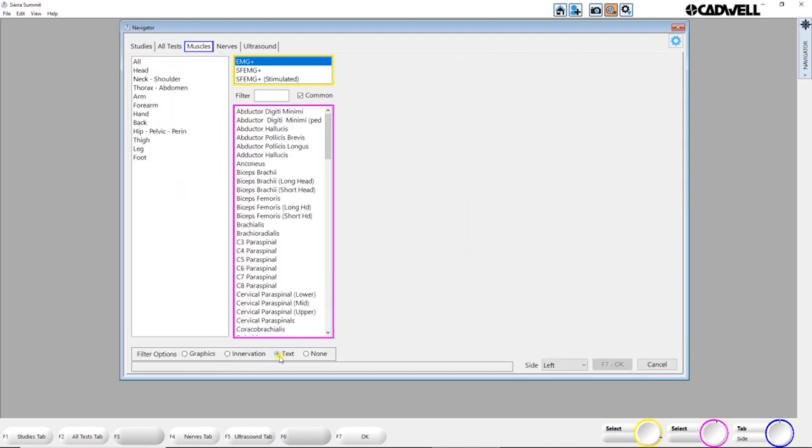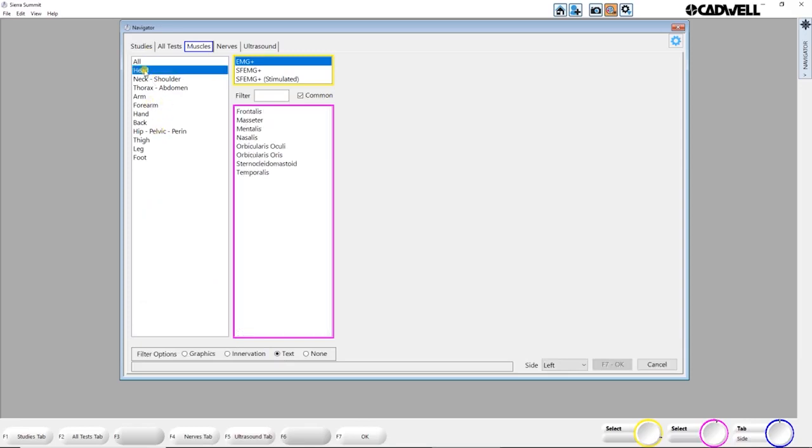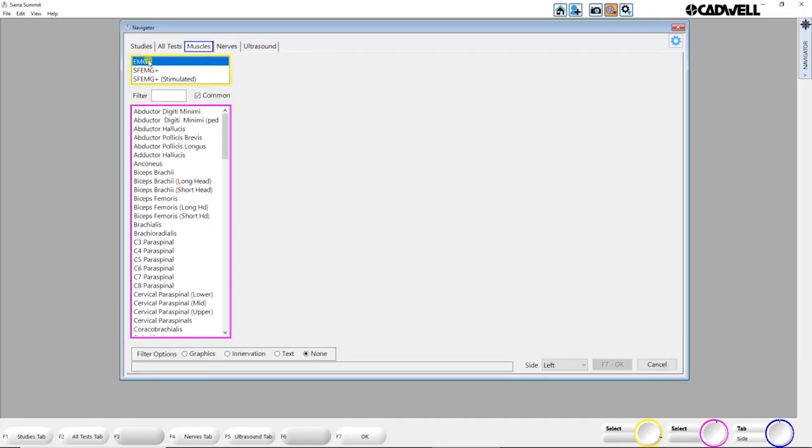You can filter by text, which is just like graphics. Rather than graphics, you just filter by anatomical area. Or you can just hide your filter and just simplify it to just the muscle selection.